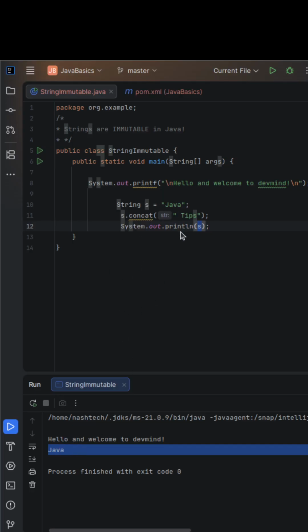But here we have used concatenation, so why is it not printing Java tips? For that we are calling the s.concat function, and inside that we are passing a string which is tips. For this it creates a new string, but we did not assign it to the same variable. So that's why it's not printing. To use this, the correct way is we need to assign it to a variable, which is s equals s.concat. Now we can see.